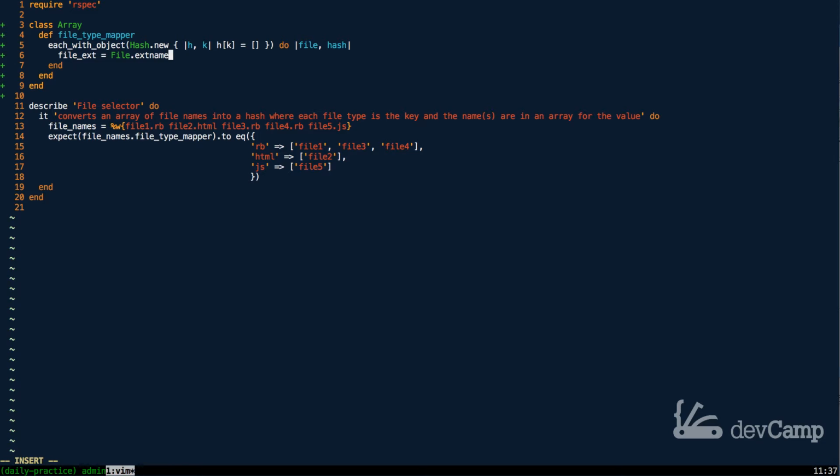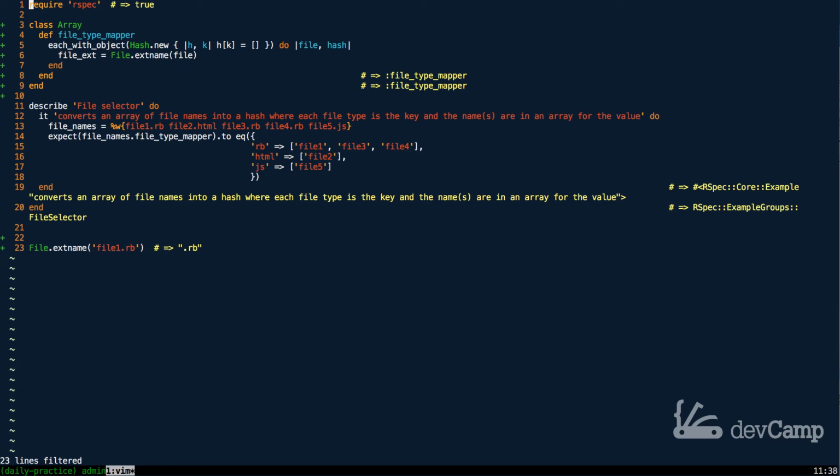So extname. We're going to pass a file to it. And just in case you're wondering what this does, we can test it down here. So if I say File.extname and then pass in file1.rb, now if I run this on line 23, this is going to grab that file extension, including the period. So that is pretty awesome, because that's exactly what we're looking to do.